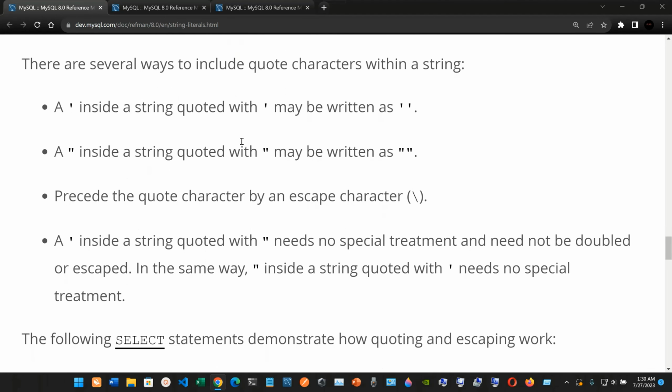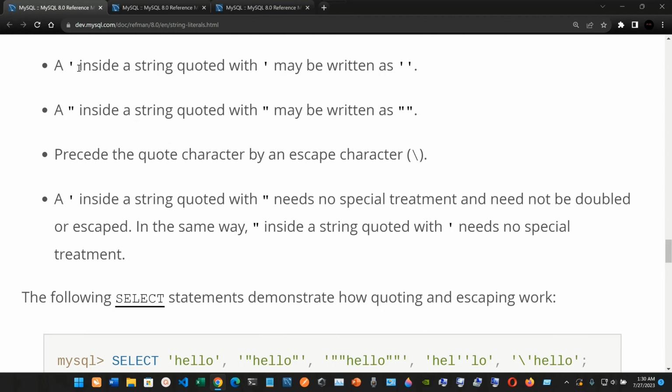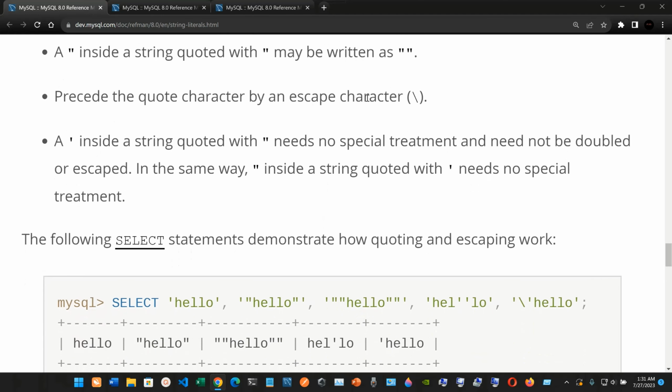There are several ways to include quote characters within a string. A single quote inside of a string quoted with a single quote may be written as two single quotes. A double quote inside of a string quoted with a double quote may be written as two double quotes. Or precede a quote character by an escape character.